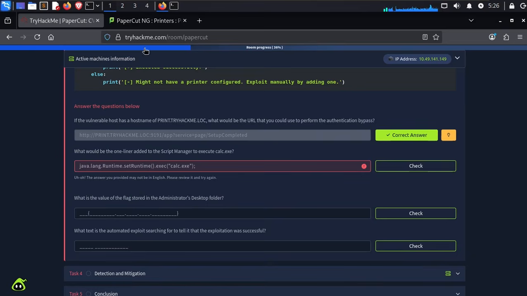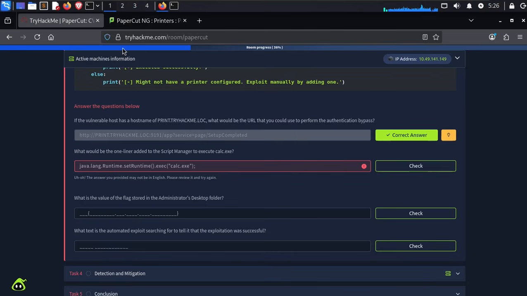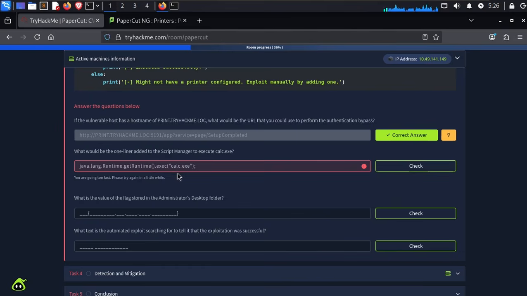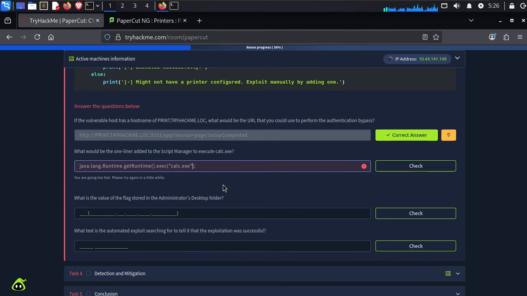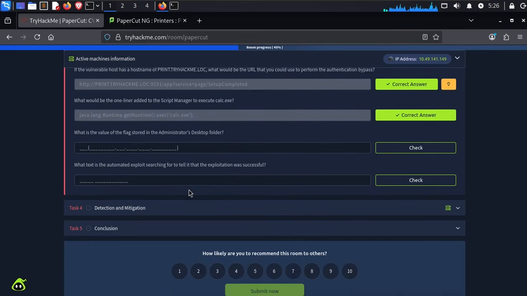Okay, it's not working. java.lang.Runtime.get, not set, it's get. Again, getRuntime().exec. Do I need to put single quotation? Yes. Okay.